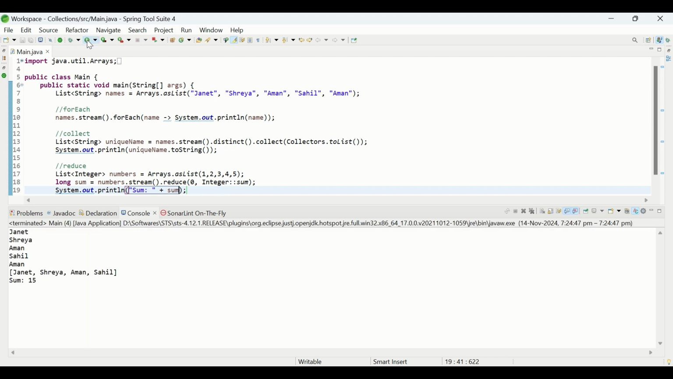So here we have used the reduce method to aggregate the numbers in the stream to produce the sum. We can also use the reduce method for operations like finding the maximum, minimum, or concatenating strings. Now let's talk about the count method. The count is a simple but powerful operator that returns the number of elements in the stream.